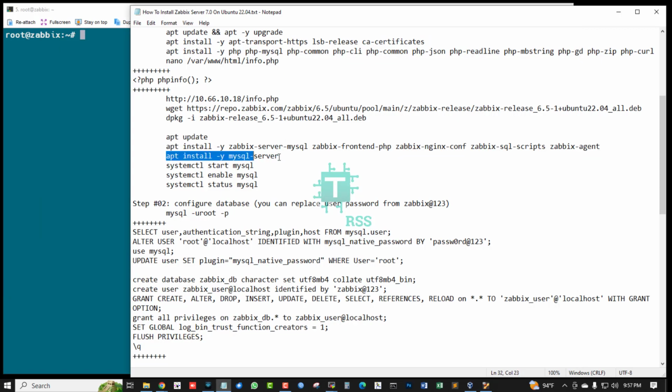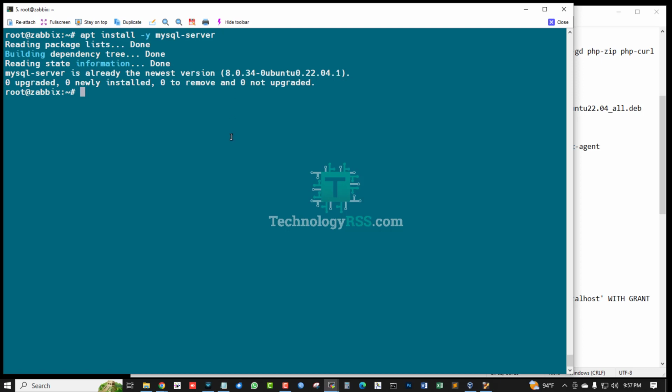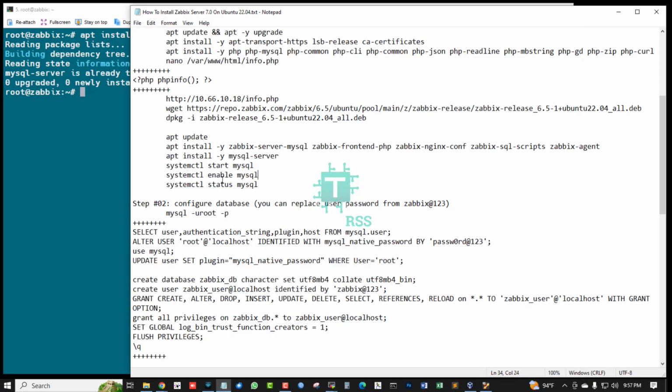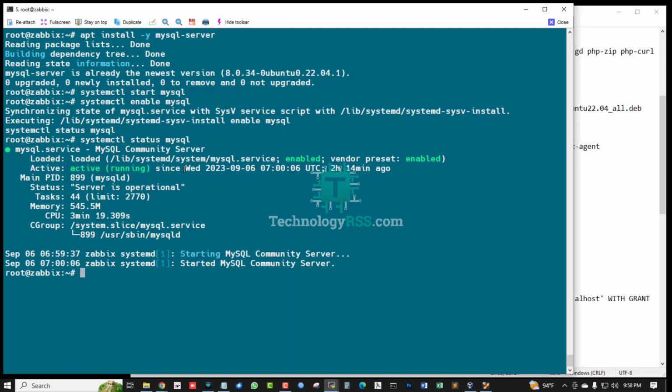Now install MySQL database server. It is already running, already installed. Start MySQL service, enable MySQL service and check the status. It is running fine.